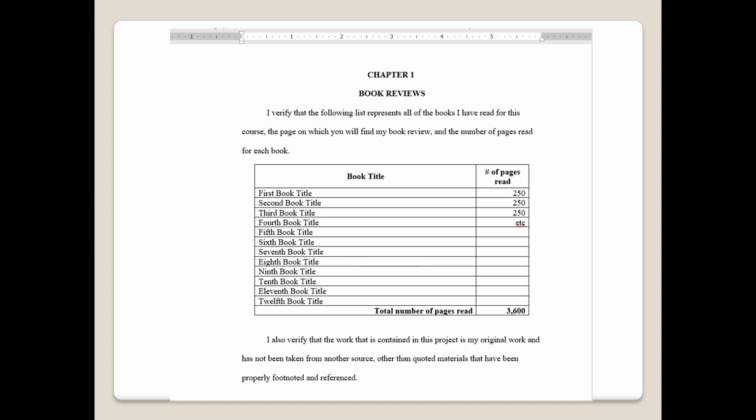You'll note that the first page of Chapter 1 asks you to list all of the books you have read, including the number of pages of those books you actually read. If you do not include this page in your book reviews, your professor will return your project to you until it is completely correct. He or she needs to know what books you've read and how many pages of each, since we only require 6 book reviews per class.